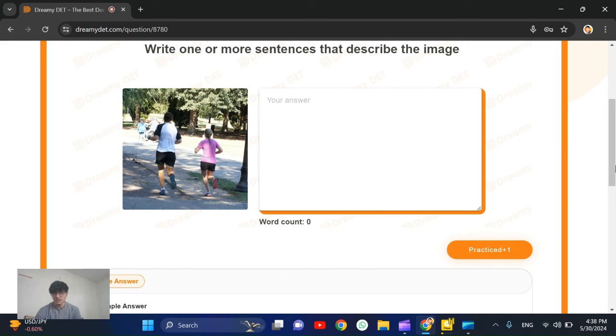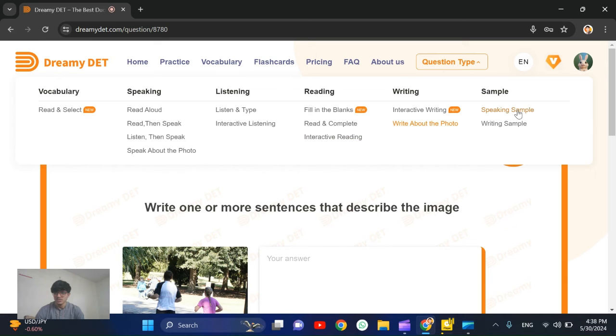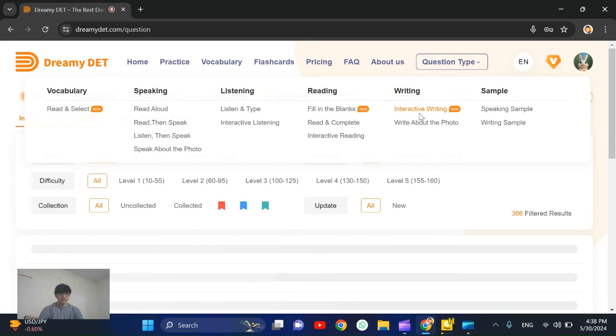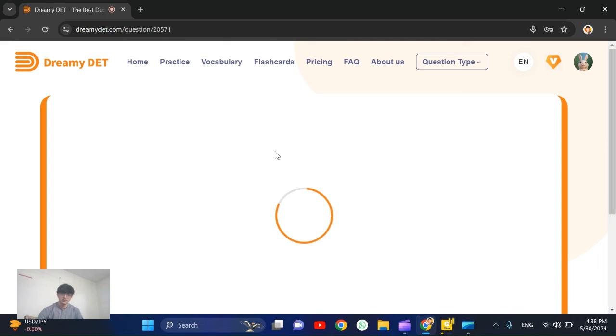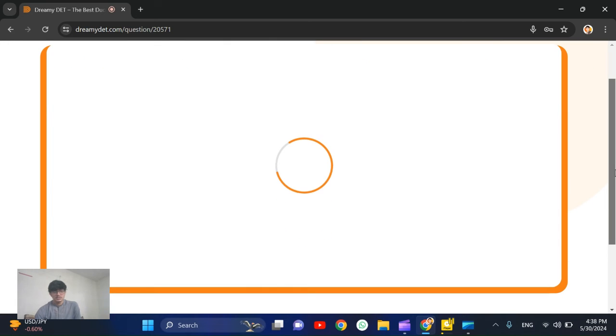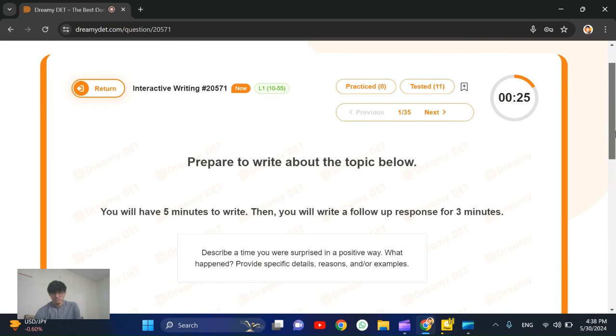Coming here to another question type. You have speaking samples, you have fill in the blanks, you have interactive writing. Let's go for interactive writing. I'll show you how you can practice this question type, because this is one of the hardest question types for almost every Duolingo test taker.